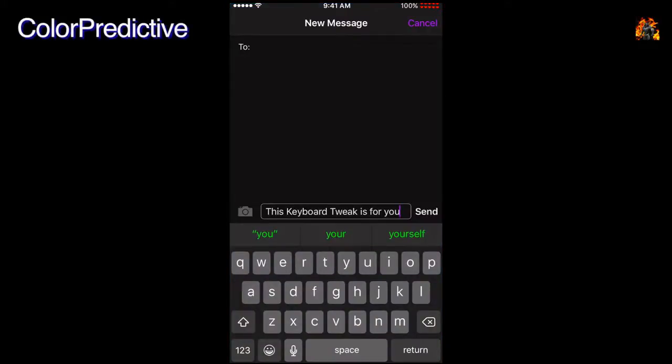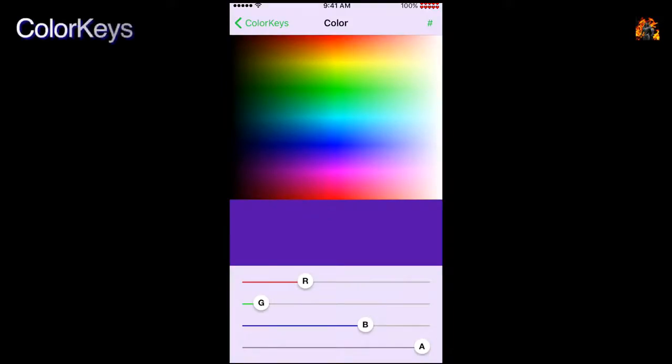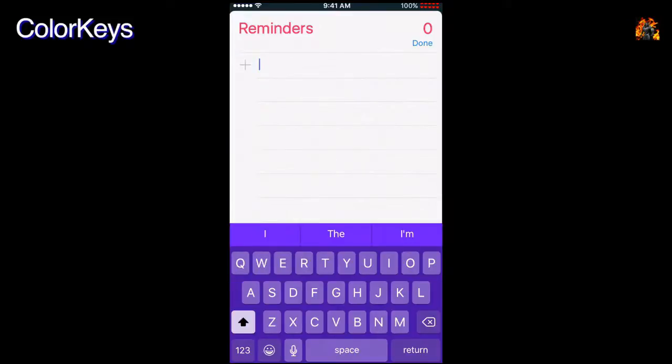Color Predictive changes the font color for predictive text above the keyboard. You can change the text color to any color you prefer, like this neon green. Blurred is a tweak which gives your keyboard a dark theme like this. Another tweak called Color Keys allows you to change your keyboard to any color of the rainbow. It looks like this.